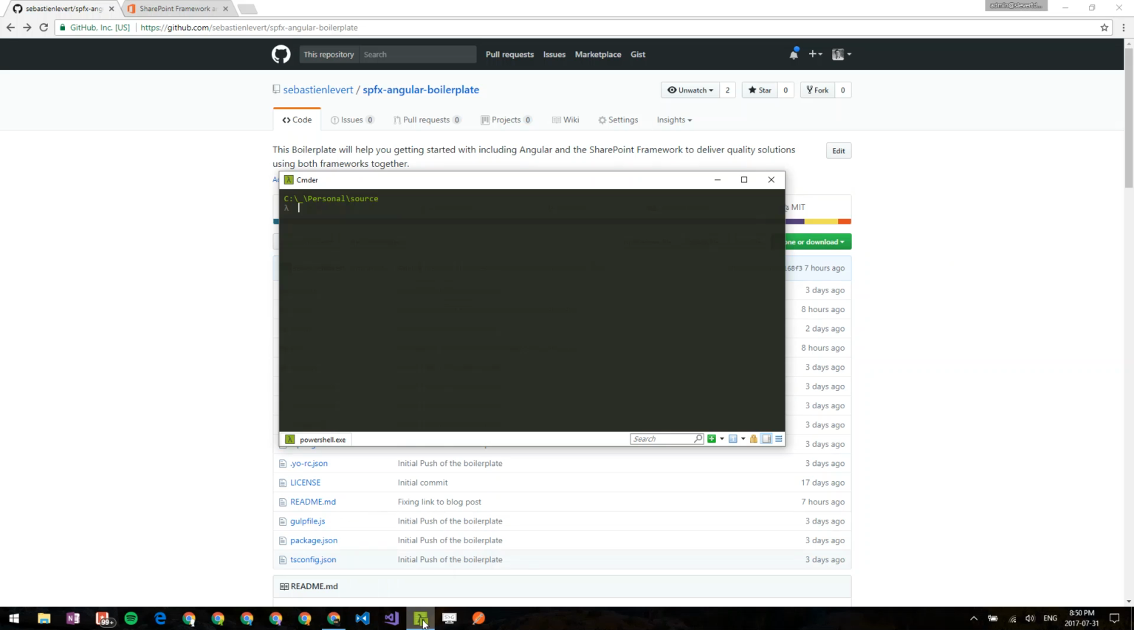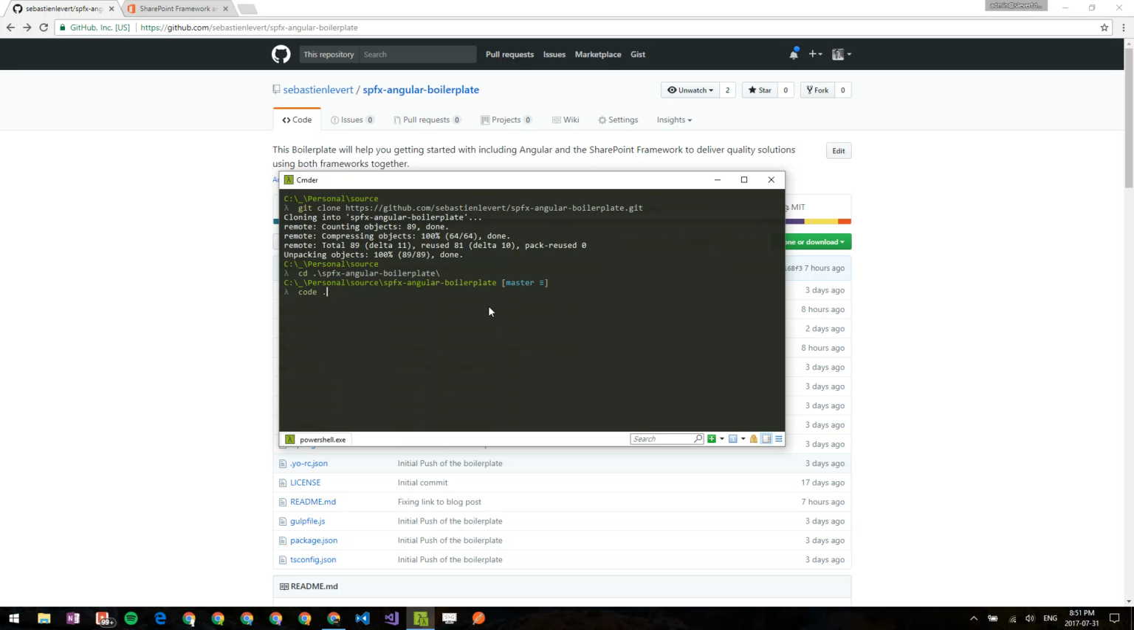So I will open the command prompt. I'll go in, I'll just do that right there. So git clone of that thing right here. Then I'll change into the SPFx Angular boilerplate folder, and I will just do code dot.